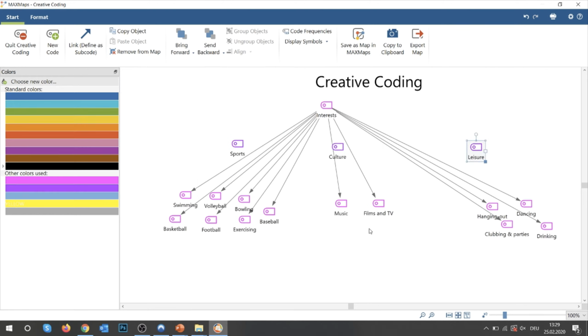Now I've got the basic set up, it's now time to use the linking function. So this button here on the menu ribbon, link define as subcode. This is a crucial step in this. When that button is highlighted, as now, I cannot drag codes around. If I click from sport and drag, I get an arrow rather than moving sport.